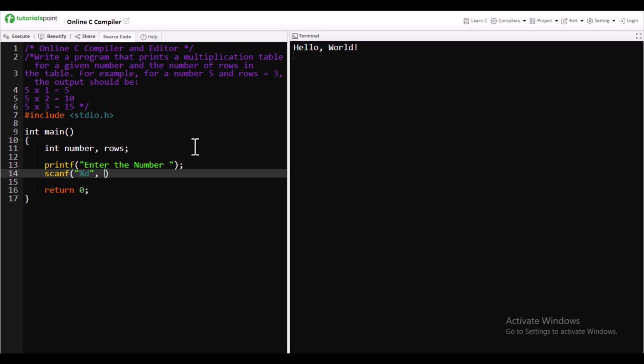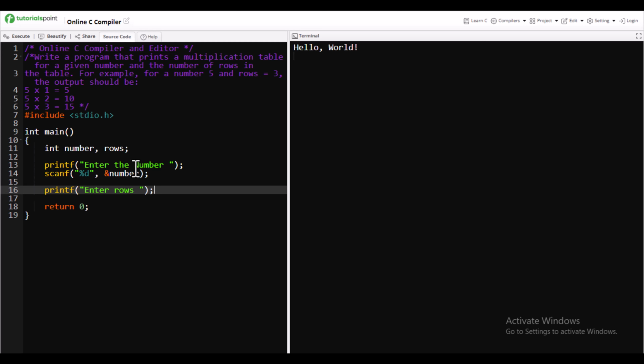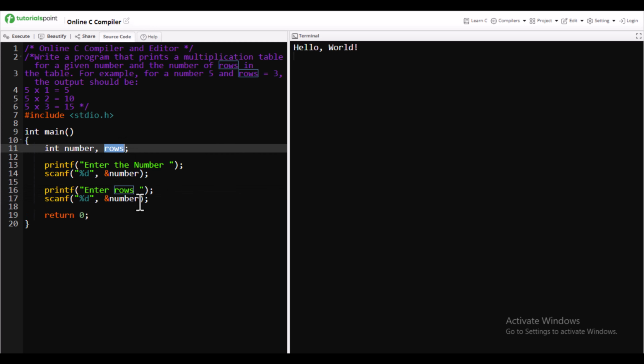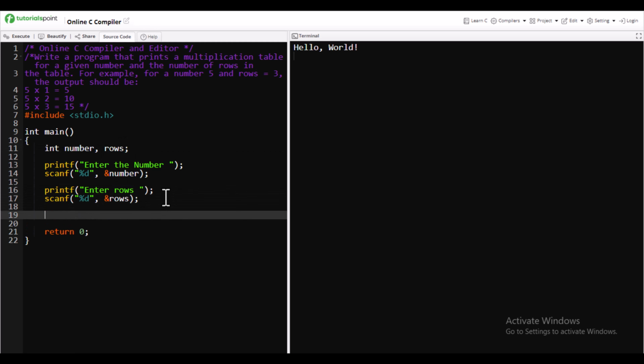For that we will first initialize a few variables like integers. So we need a number, we need a row. That's it, and we will have our inputs. To take the input from the user, we use scanf. I have already mentioned that in this program we'll mostly learn about the for loop, which is very much required for this program.